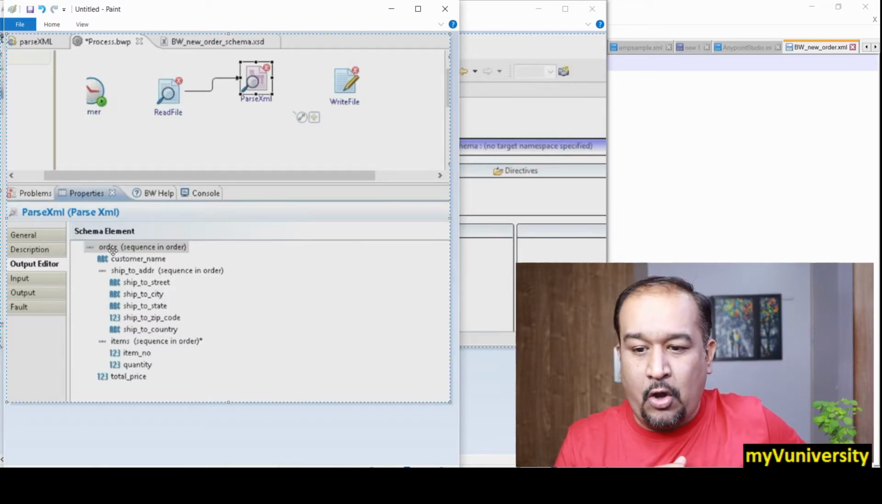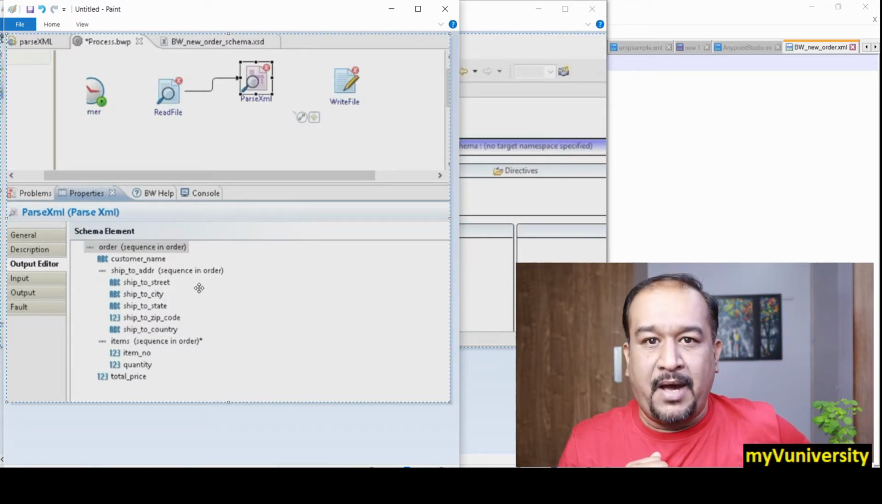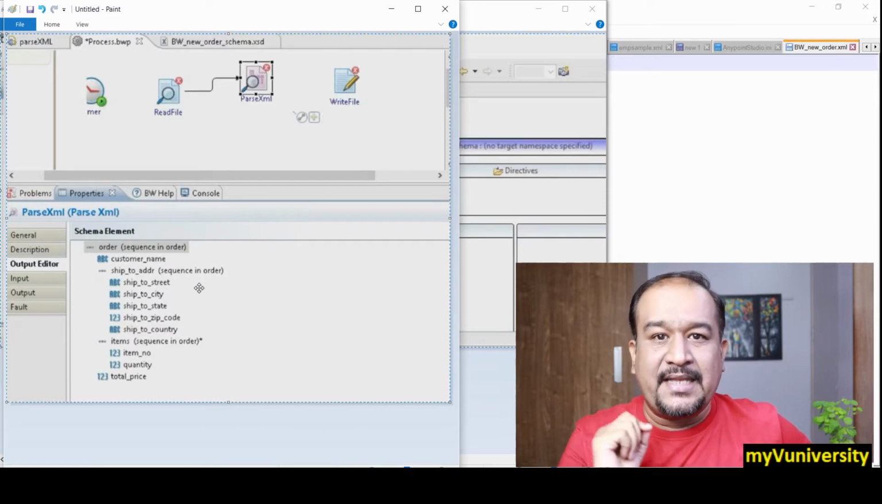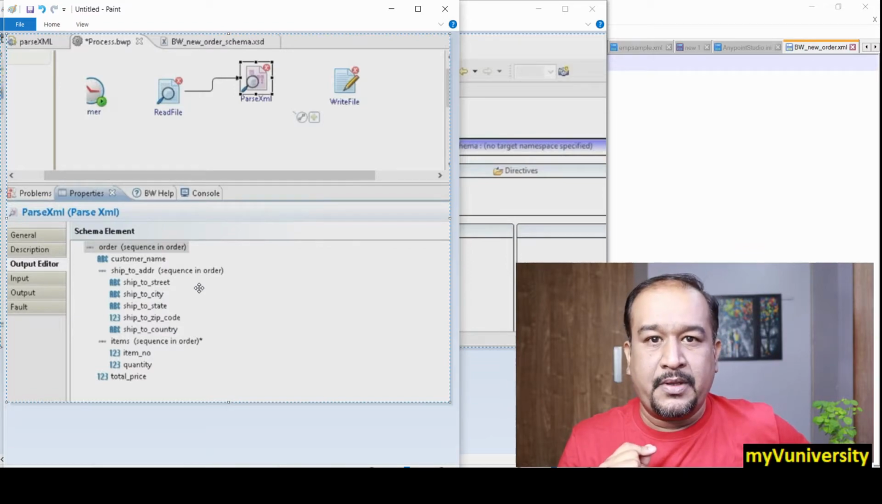So here I am saying that order is the output of parse XML. So here also I have to select that schema. I have to use that XSD which is imported, right?